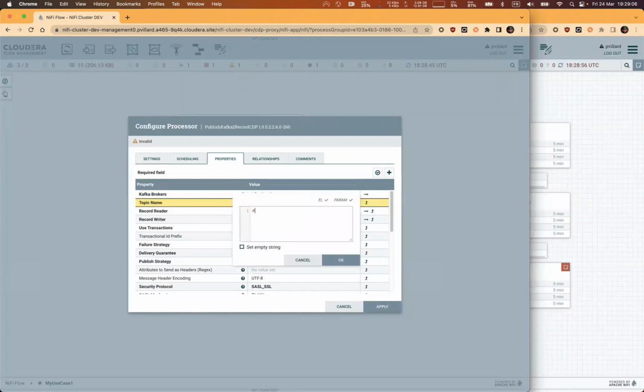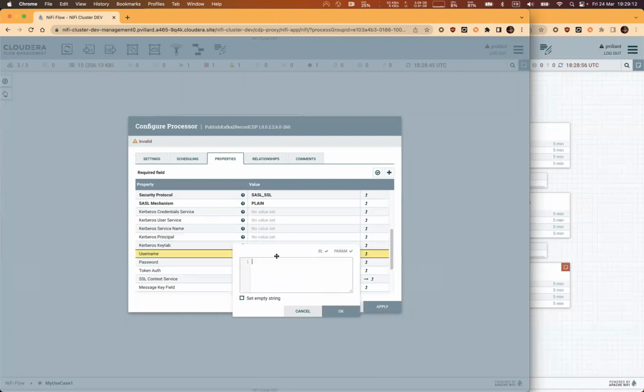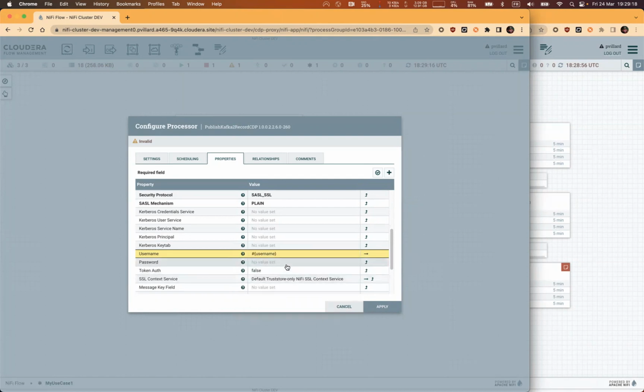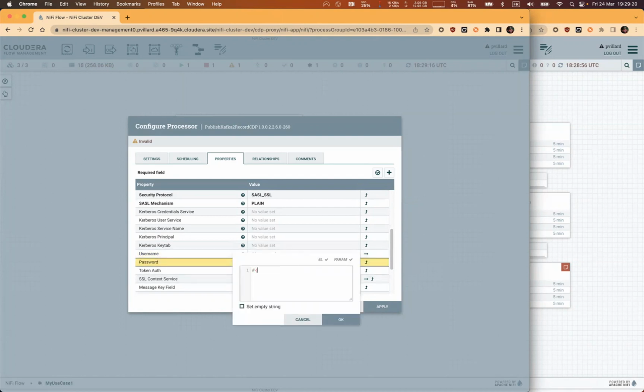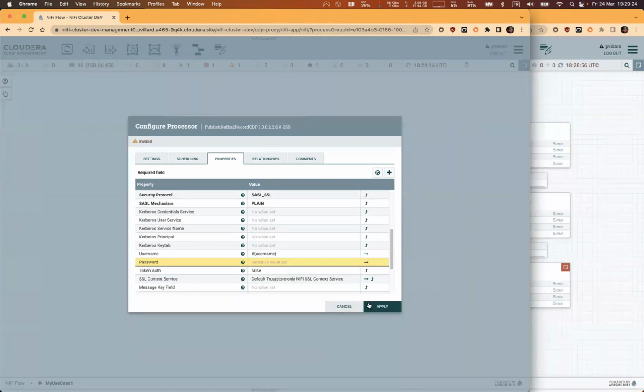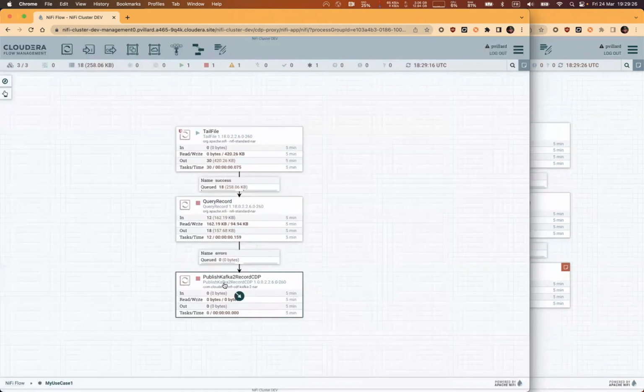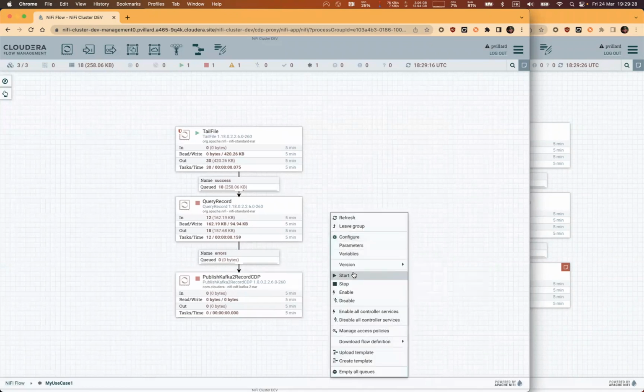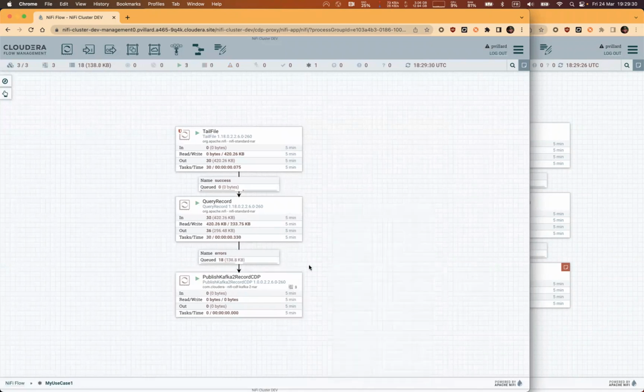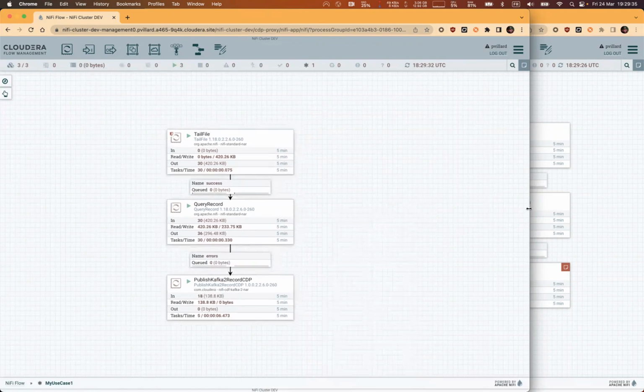So here, brokers, here topic, and then username here, and password. And that's it. Now this is valid. I can start everything. So I can start everything, refresh, and the data is successfully sent into my Kafka topic.